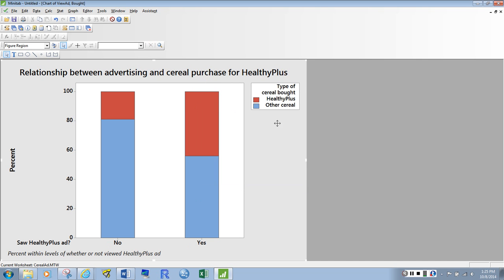Okay, so I've got a good title here. This should be your response variable. This should be your explanatory variable. This should be your response variable. These bars should add up to 100% because once again we're saying within those people that did not buy the ad, what's the breakdown? Within these people that did see the ad, what's the breakdown?